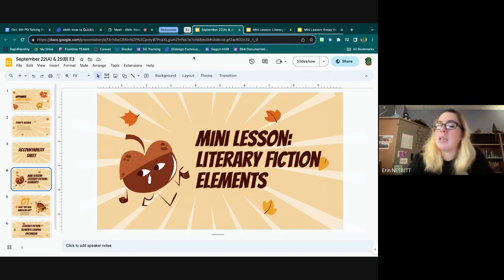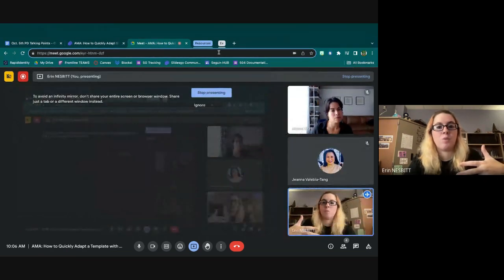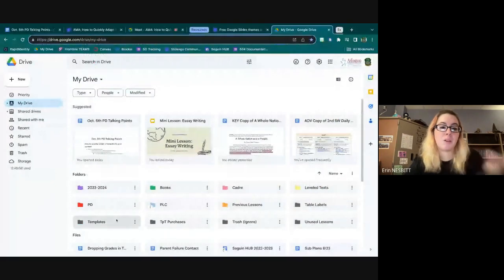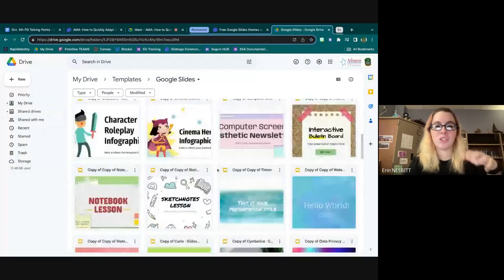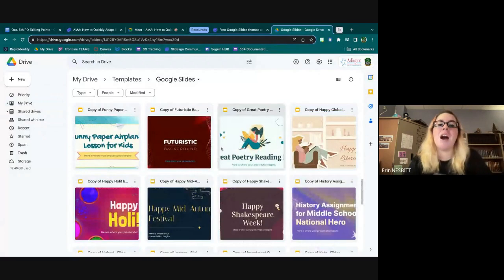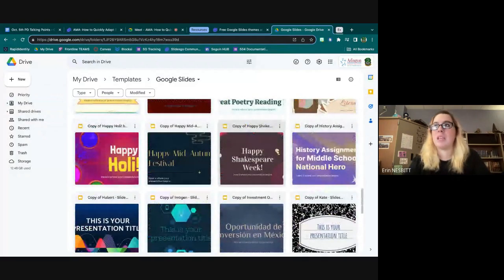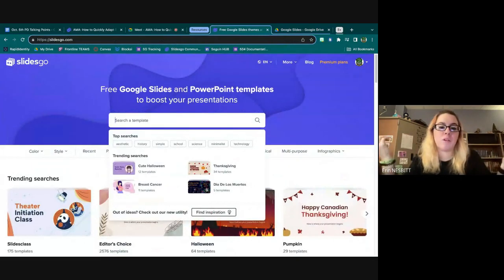So when I'm creating my slides, I usually will have a batch of resources, templates that I use in my Google Drive. These are all the different Google Slide templates that I've downloaded off of Slidesgo throughout the years. If there's nothing in here that I really like, then I'll go into Slidesgo and search out whatever I'm looking for. For my daily stuff, it's usually whatever season it is, like Thanksgiving or Halloween.